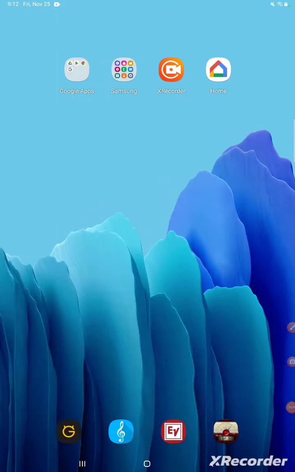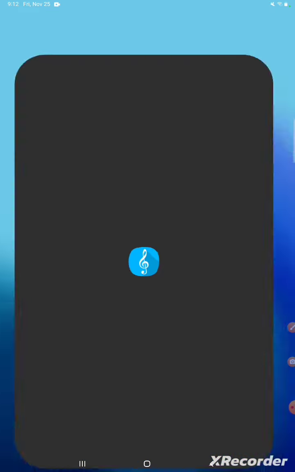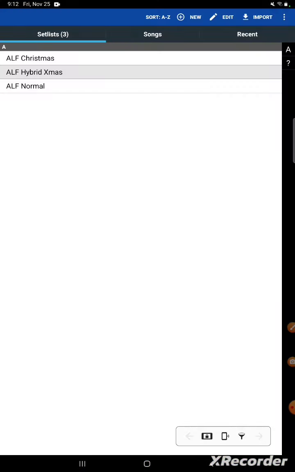I am going to do a demo of MobileSheets Pro for you. So I am working on my Samsung Galaxy A7 tablet here. Here's my home screen down on the bottom. The second icon in from the left is the MobileSheets Pro icon. I will launch that now.